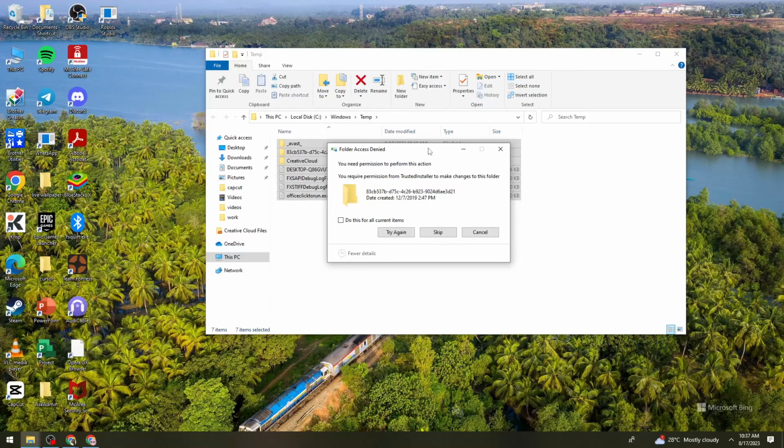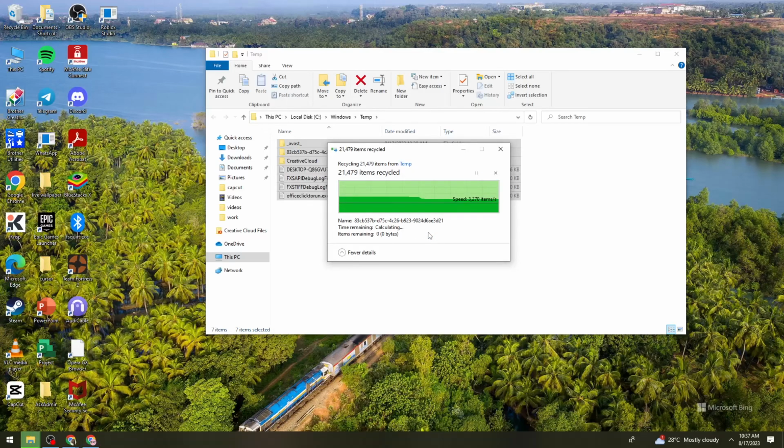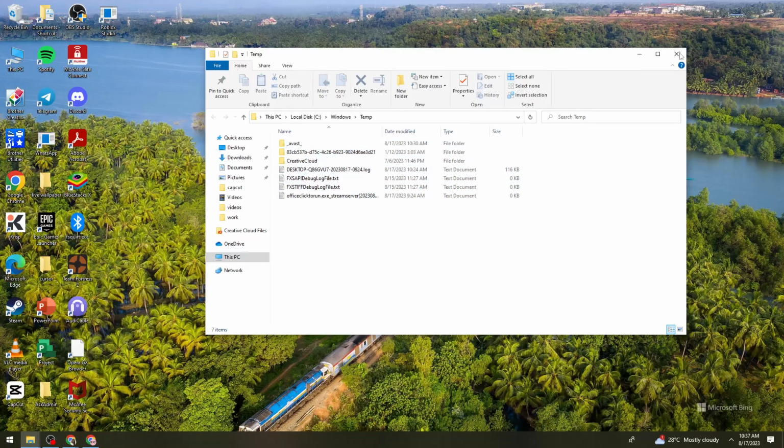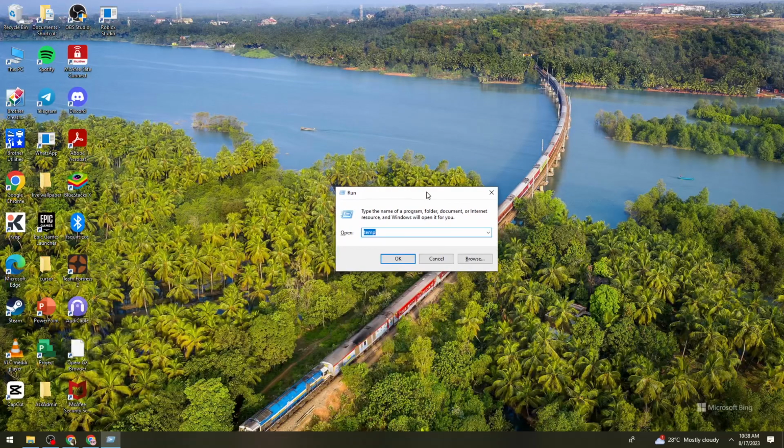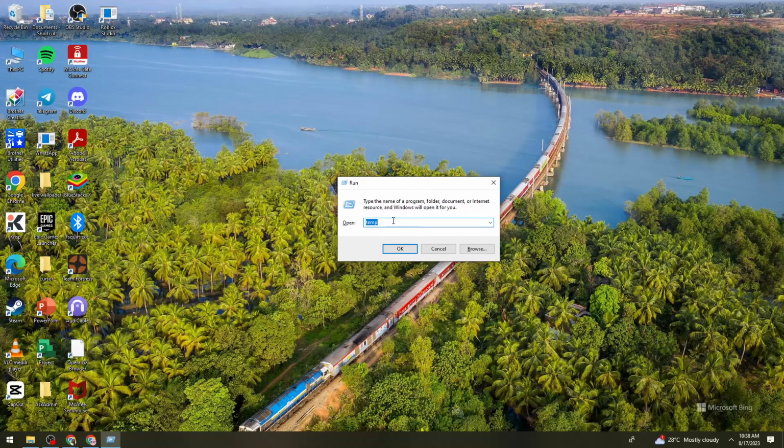So let's just wait for it. Once you see this kind of pop-up, check this box and click on Skip. Okay, and now exit this one. And again, open the Run tab by pressing the Windows key and the R key.